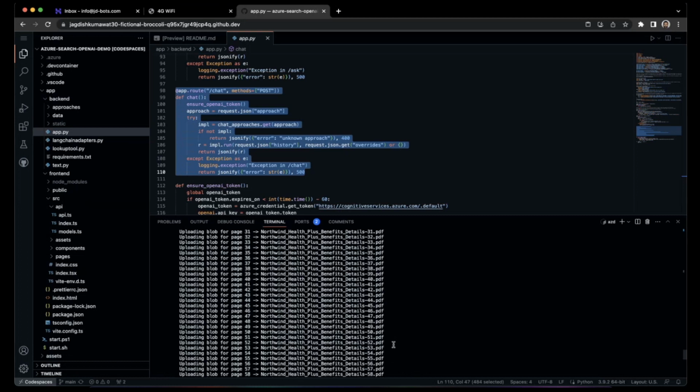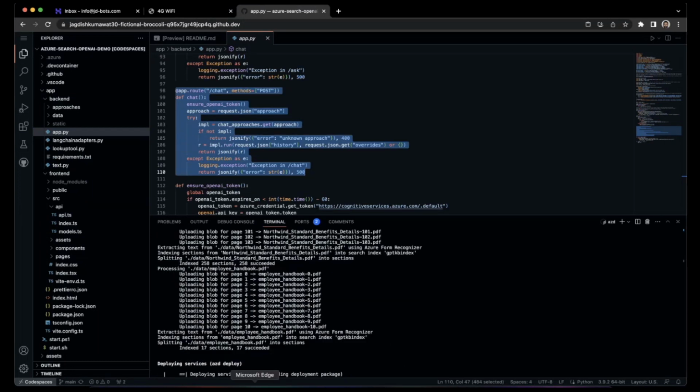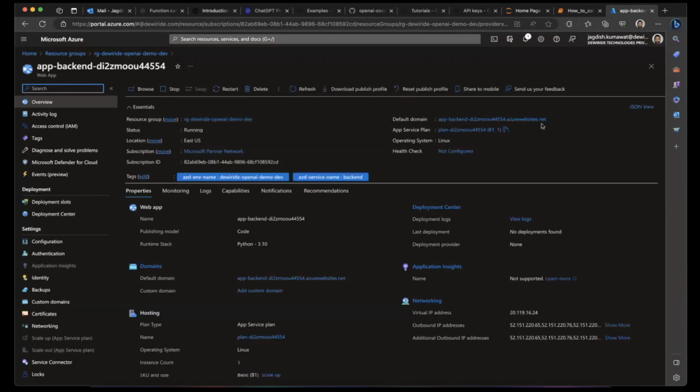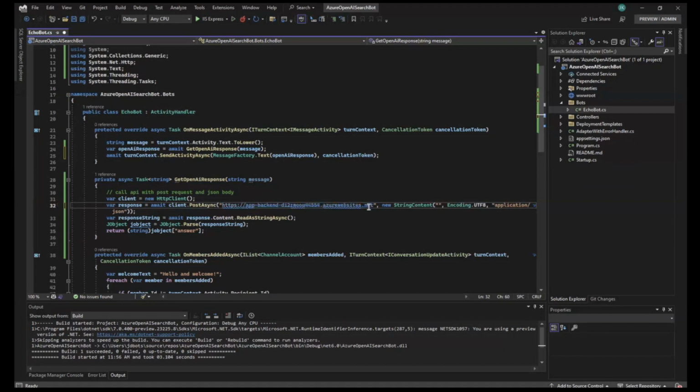Okay, it's almost done. I think the app service deployment is still pending. While this is getting done, let me open this application, copy the app service URL, and paste it in our application, and that should be slash ask. We'll be making use of the ask endpoint. You can also make use of the chat endpoint. Ask basically gives the response specific to the context. And here we'll be writing our JSON body.